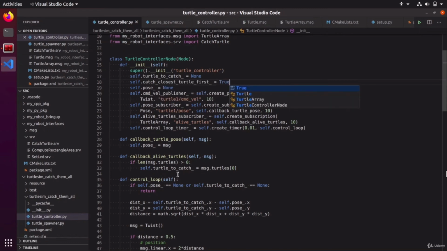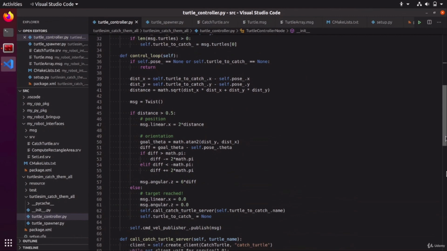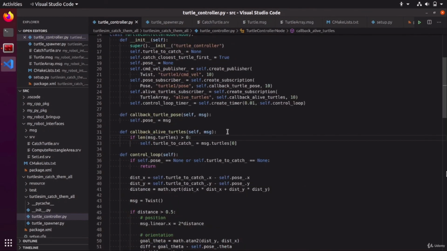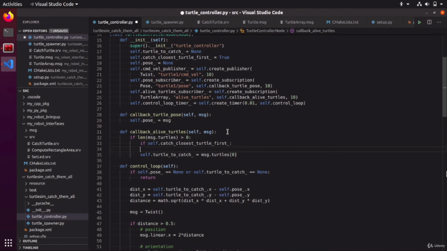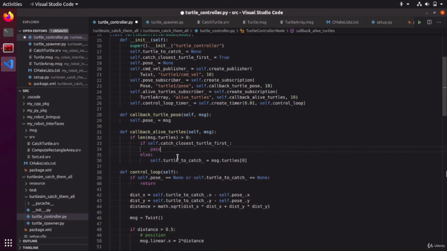And here I will do this. So first we check if we have any turtle in the array, and then if self.catch_closest_turtle_first, then it's what we will do right now. Else we will get the first turtle in the array. So here we will simply compute the distance between the current pose of the turtle and all the turtles in the array and find which is the closest one.